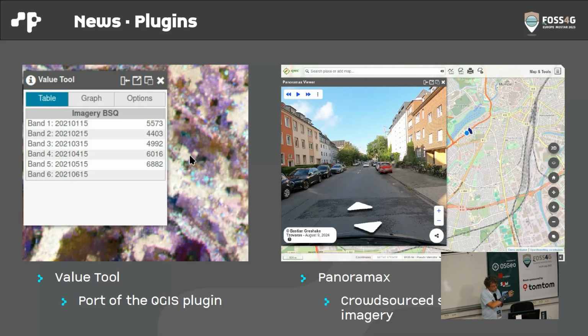On the right side, you see a new plugin for Street View imagery data, the Panoramax service, which is a great service coming from the OpenStreetMap community, and this open distribution is available if you want to host your own imagery, or you can use existing servers.